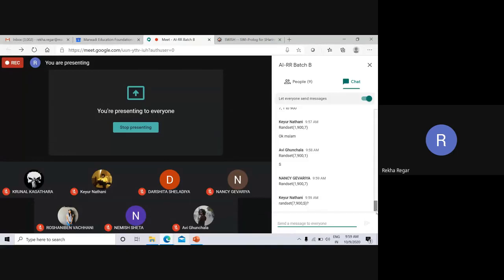Okay, so Keyur wrote this time RAND set, the element is 7 and the stop value is 900, and you can say that the set value is represented as S. S means a set. Okay, Keyur, this time is correct.